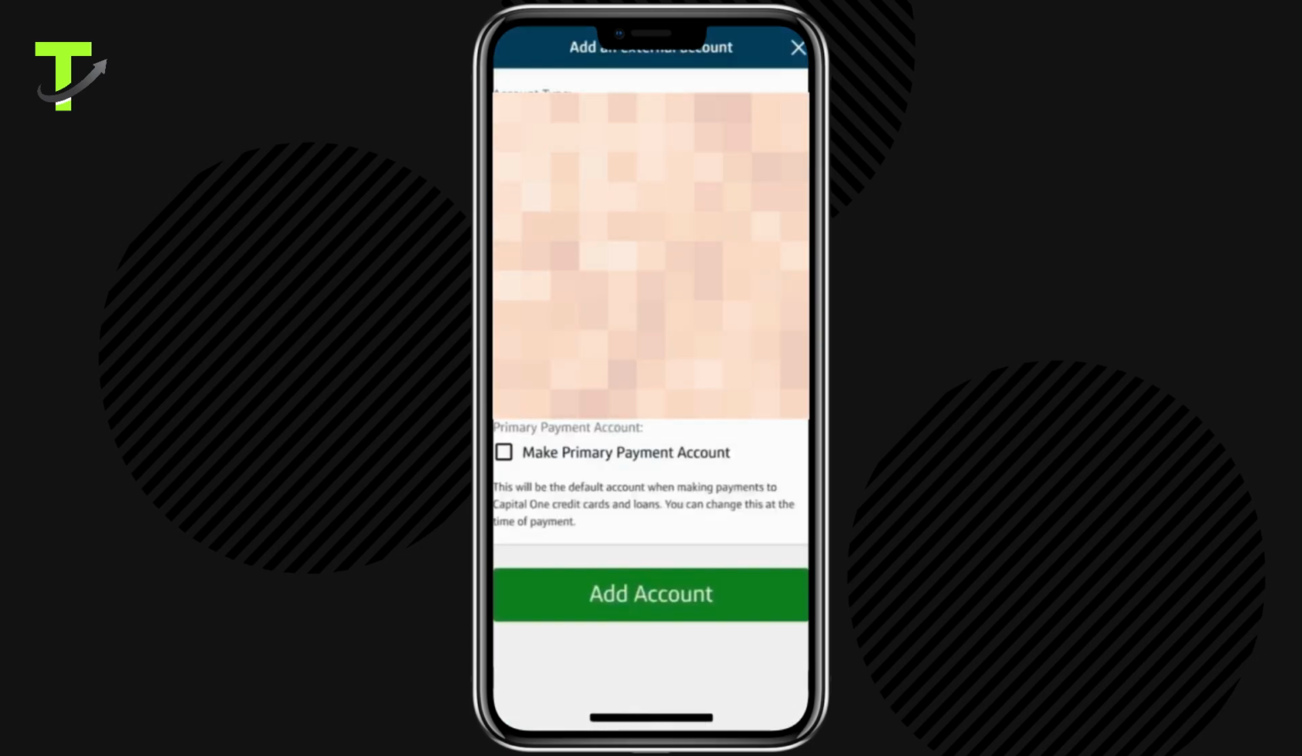To transfer money to another account, select the account type, such as bank routing or ABA number, and enter the account number. After verifying the account details, select Add Account.